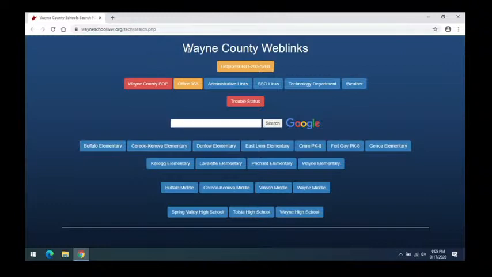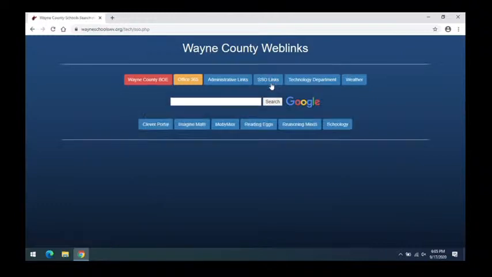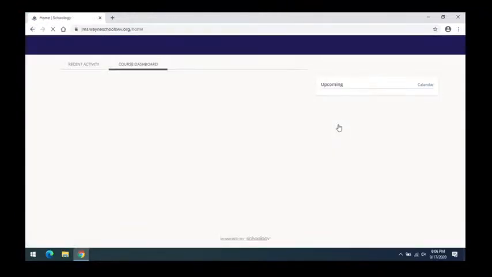So from this page, you're going to click SSO links. You'll also note just above that the help desk number. If you're having difficulties, you can call the help desk. But if you click on SSO links, you're going to see Schoology in the bottom right-hand corner. The same thing works if you need Clever Portal as well. You just would click from there and click Clever Portal. So when you click Schoology, it's going to log them right on in.